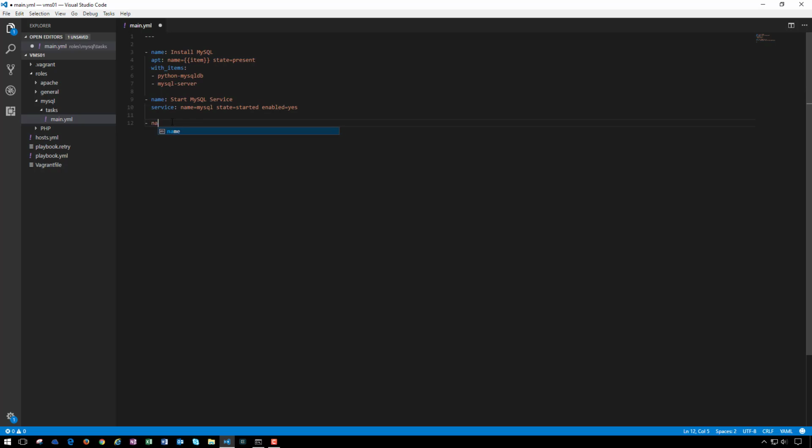The next task will be update MySQL. Let's just say password, even though it's too generic. It's the root password, but that's fine. Okay, so in this one, there's a built-in Ansible module called MySQL user. So that's what we're going to use. So it's mysql_user.